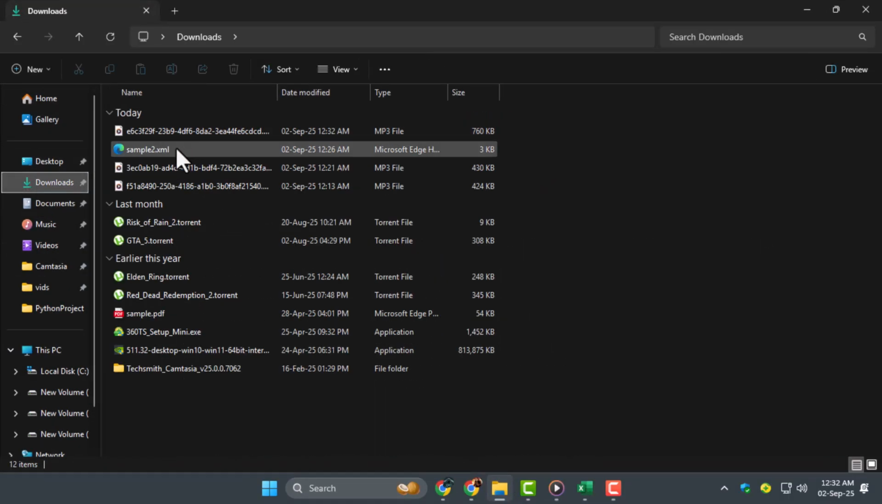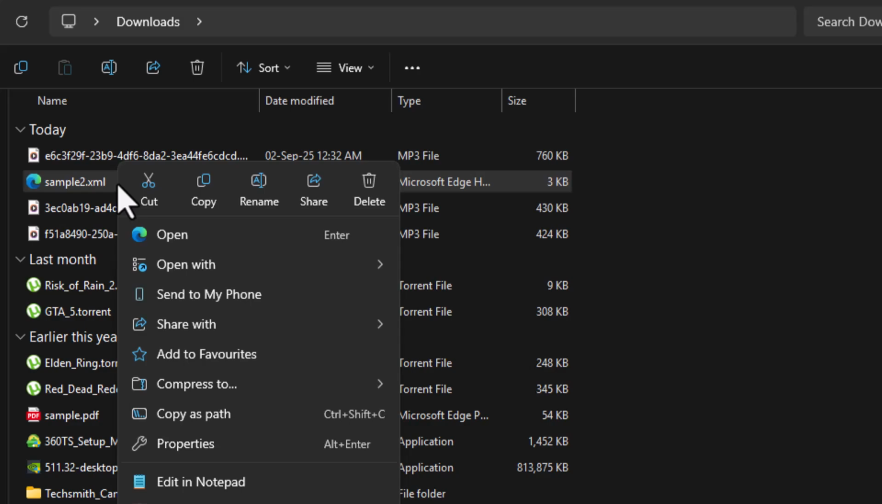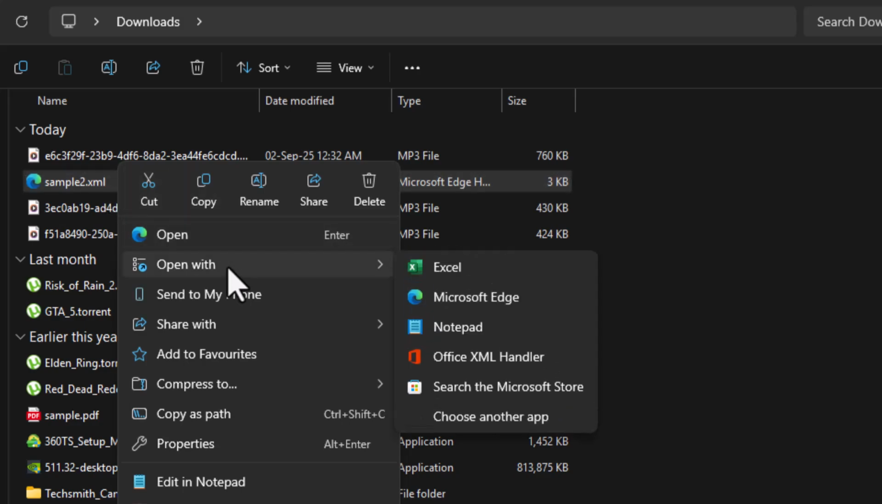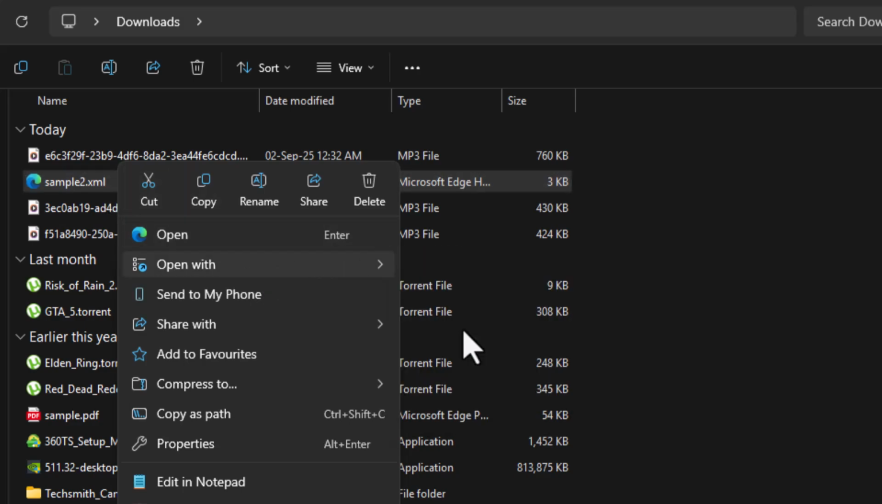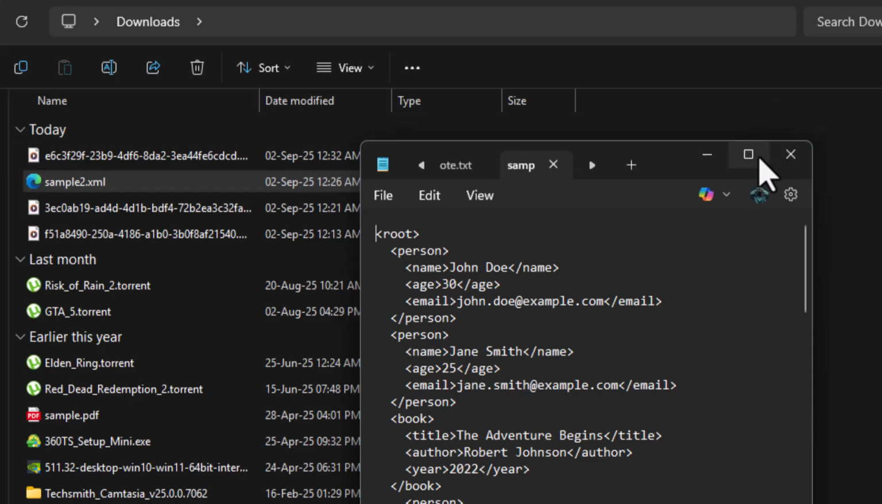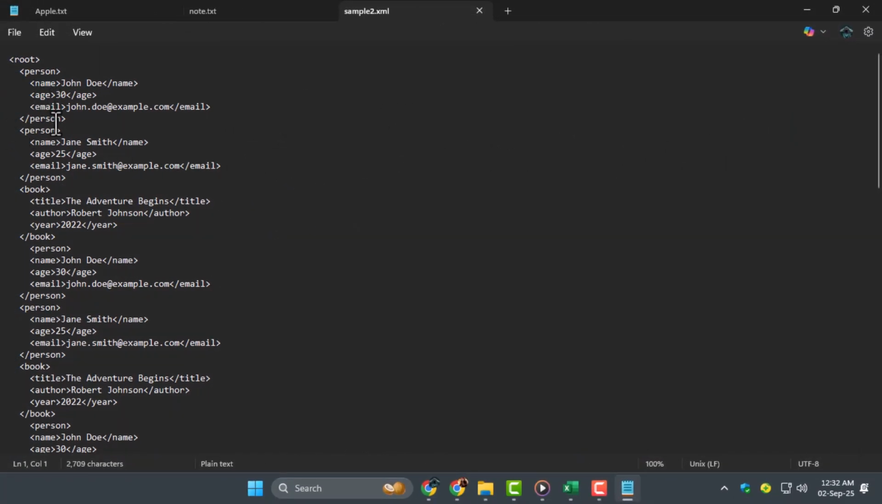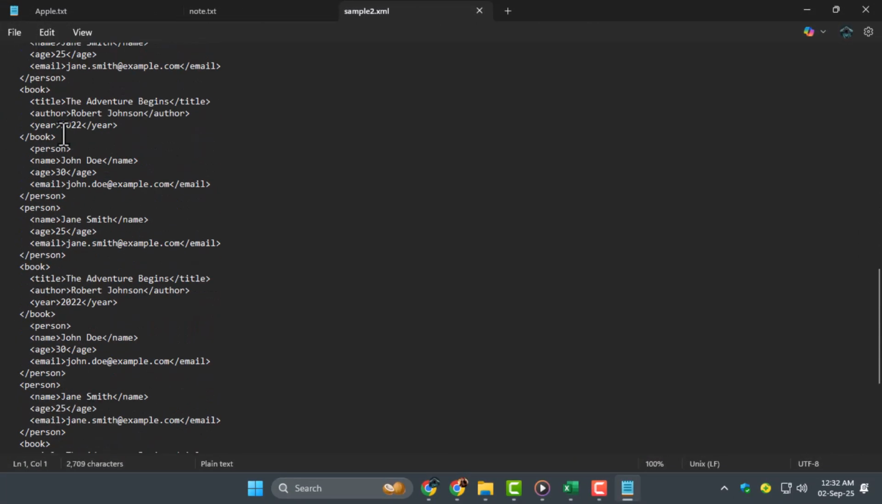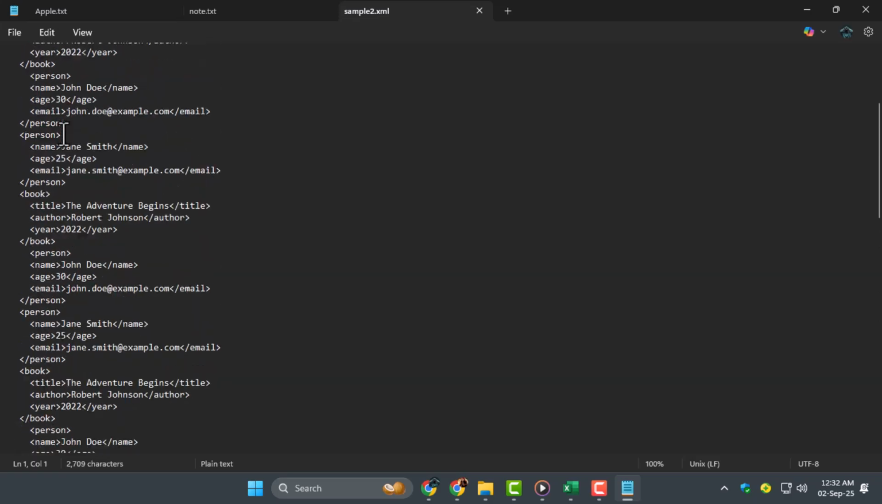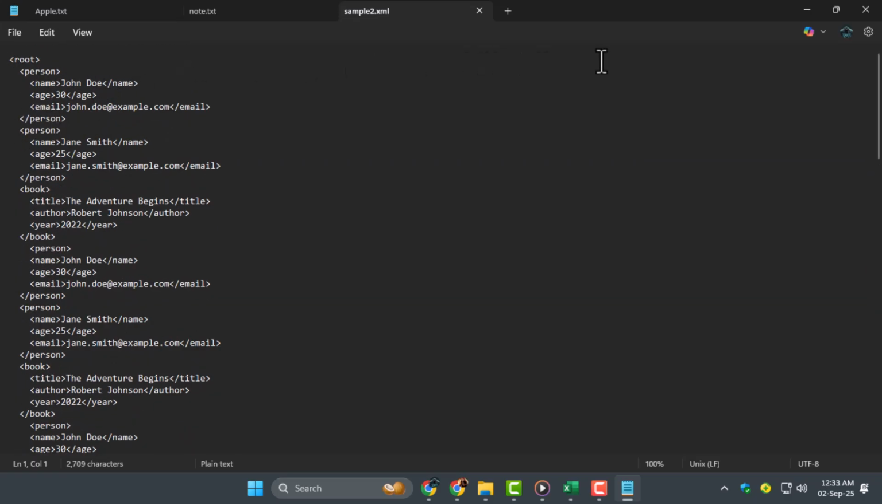Step 1. Open the XML file with Notepad. Right-click the file, select Open With, and choose Notepad. Notepad is a simple text editor available on all Windows computers, and it allows you to view the raw XML code clearly, which is essential before making any changes.